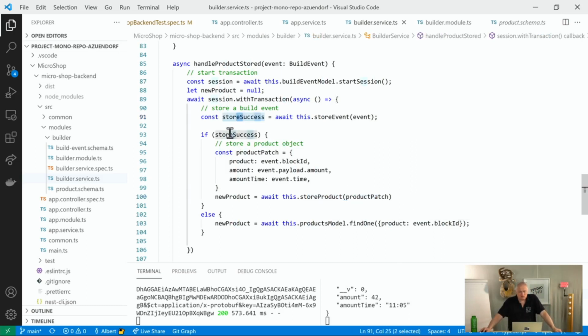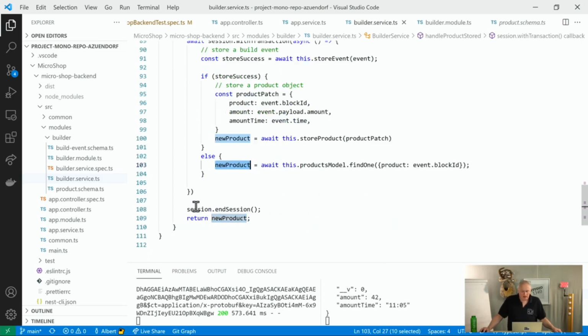If store success fails, I do not update the amount of products, but I just deliver what's currently in my database. So I do a find one on the block ID and put this into the new product thing, and then I do a return of new product.